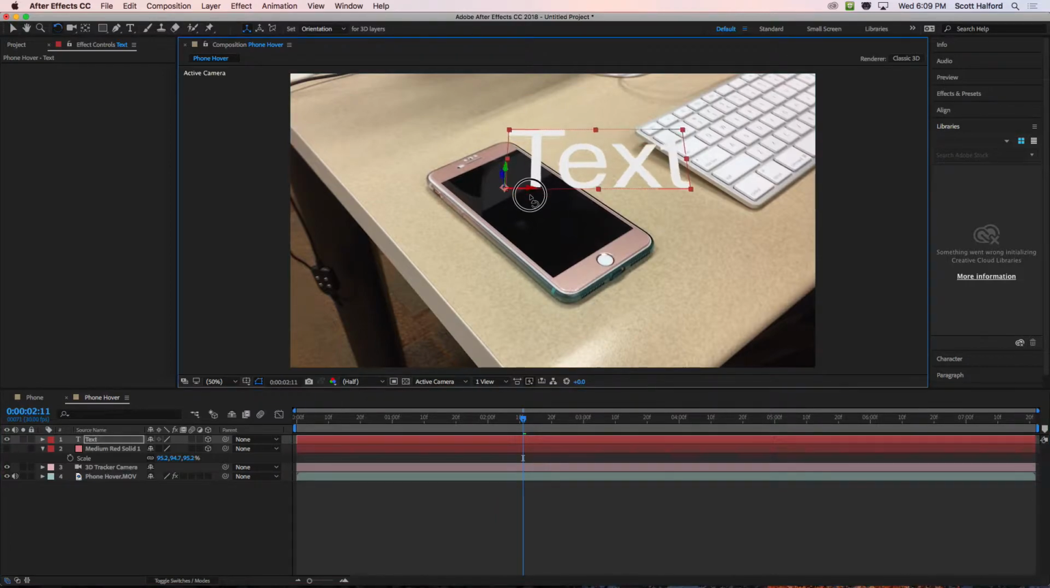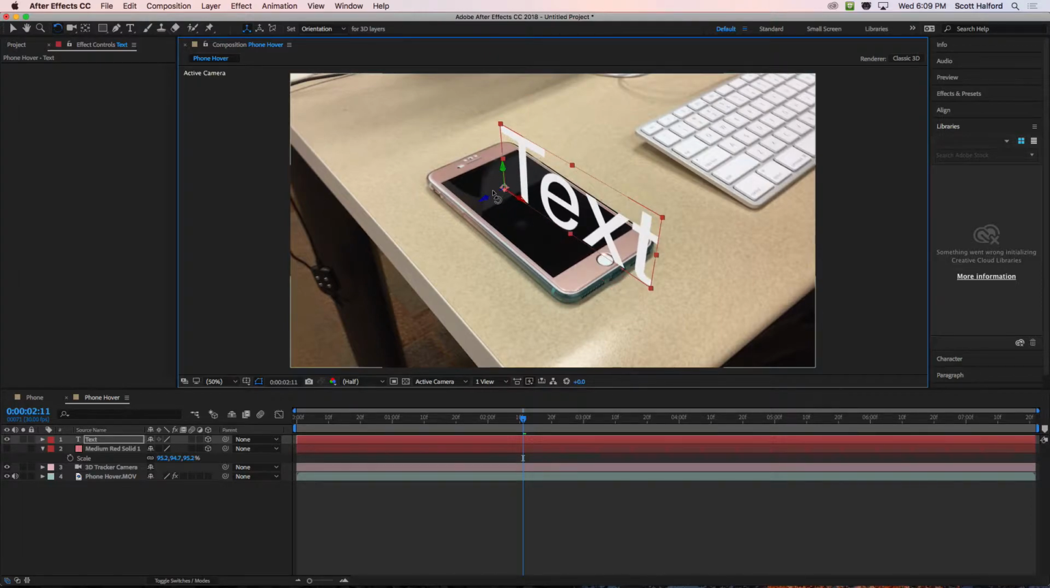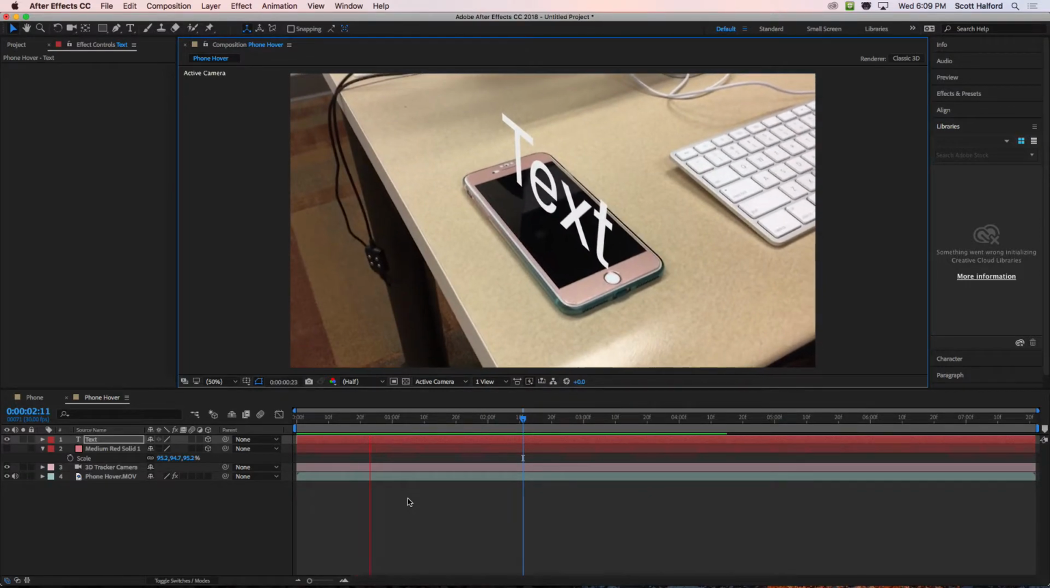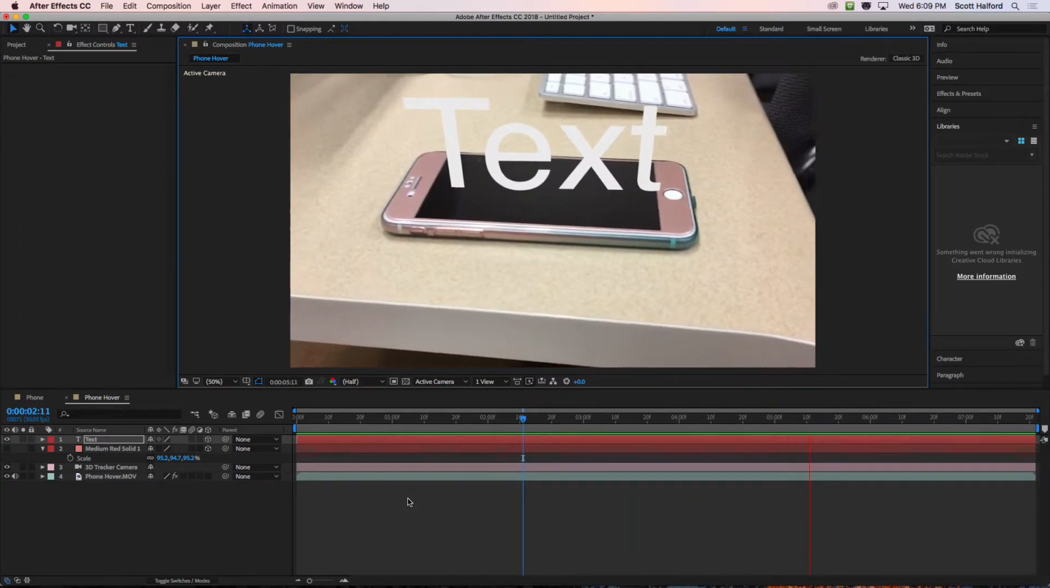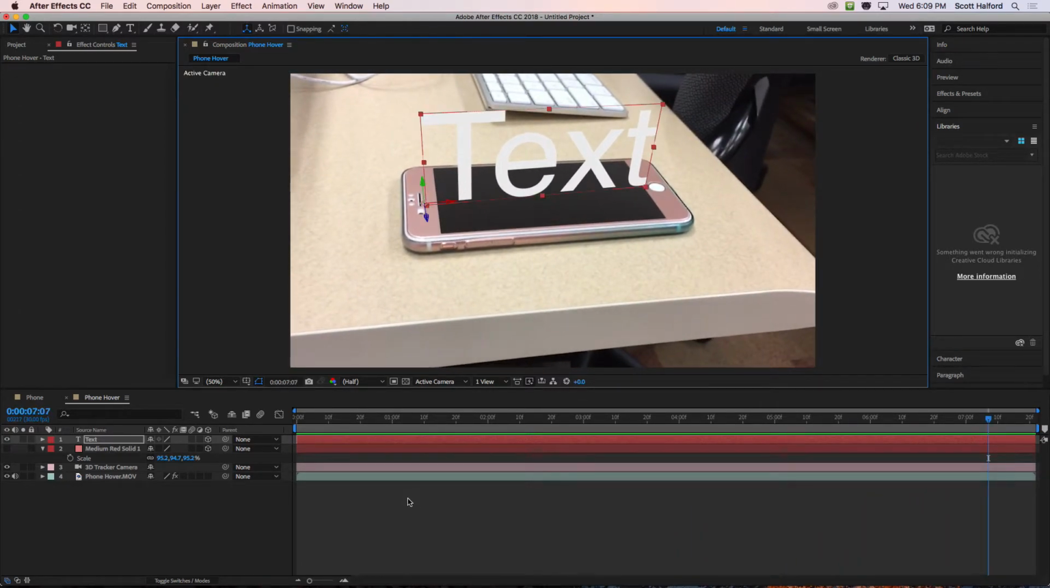Again, you have to kind of turn things and shift them around to get them to match up. But now it looks like there's text standing up on top of the phone. That actually looks better than the screen replacement because with it standing up like that, it's kind of hiding a lot of the imperfections of the track. But we'll do the same thing when we get our dancing person to dance on top of this.